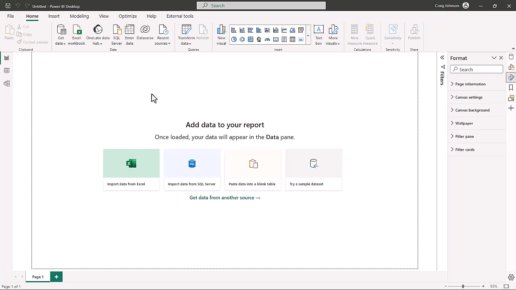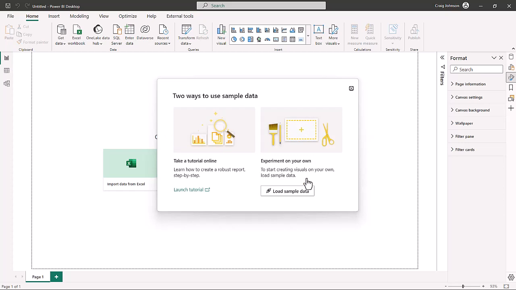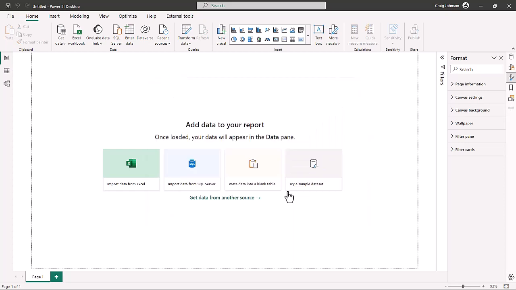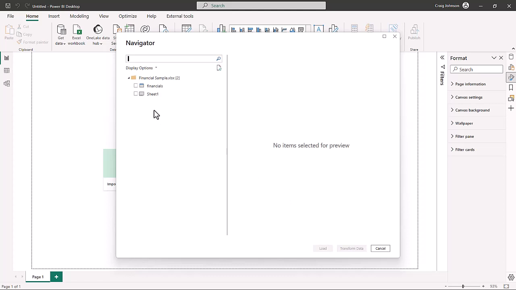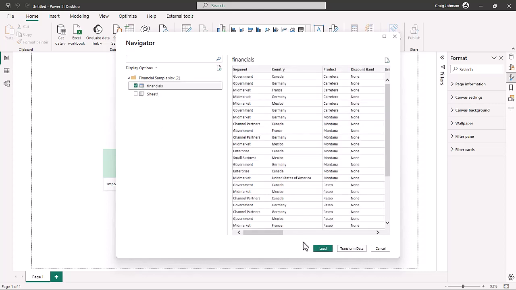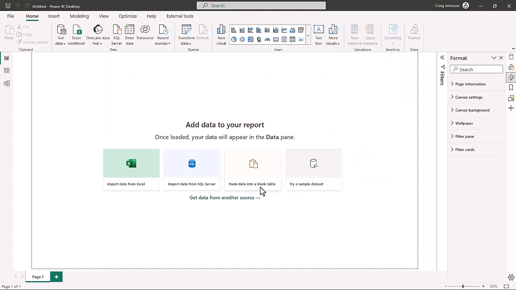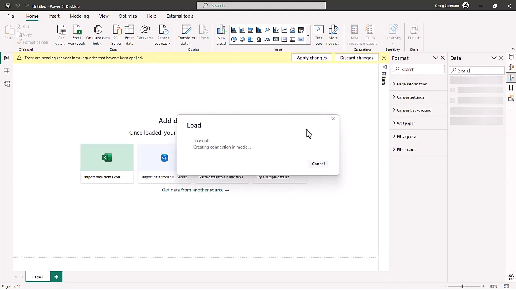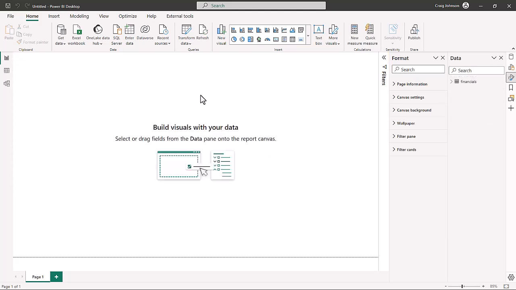Inside Power BI, once you have it loaded, add a sample data set. We're going to load the sample data. This will bring up the sample data set called Financials from Microsoft. This is set up as a table because of that blue icon. We will select that and load the data. This will bring up the data loaded inside Power BI. 700 rows have been loaded.